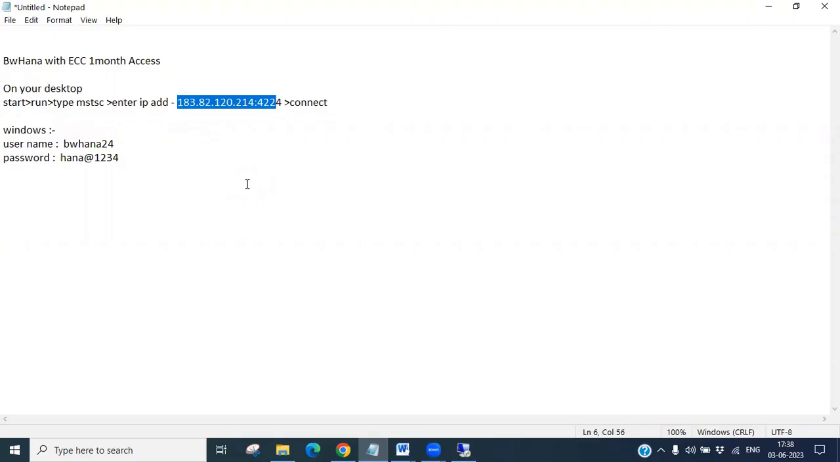But in real time, when you work for any client, they will give you a VPN. VPN means a private network. No other company's network will work, so it will work privately. Even for a specific client, all the systems will work. So either you can use remote desktop or VPN based on the requirement.